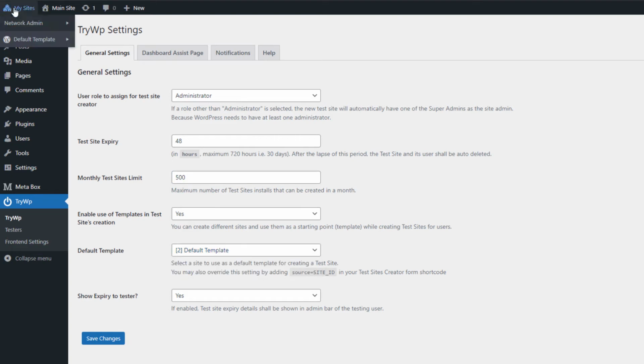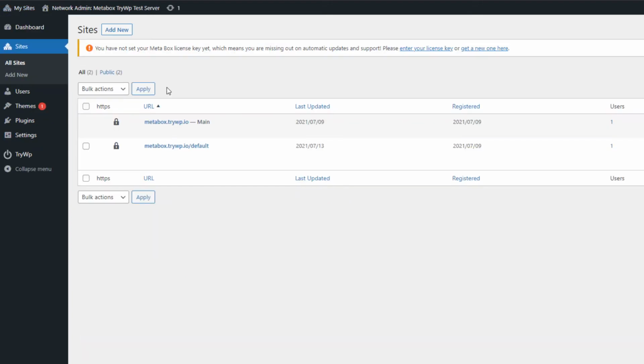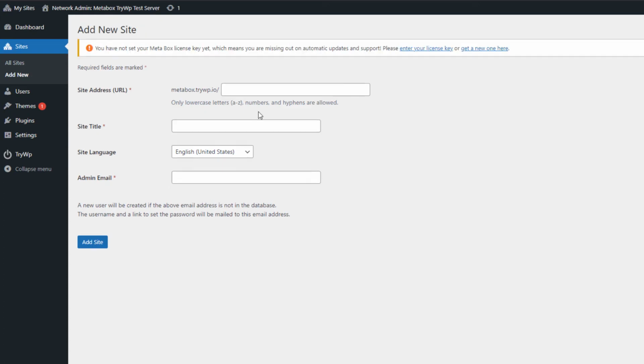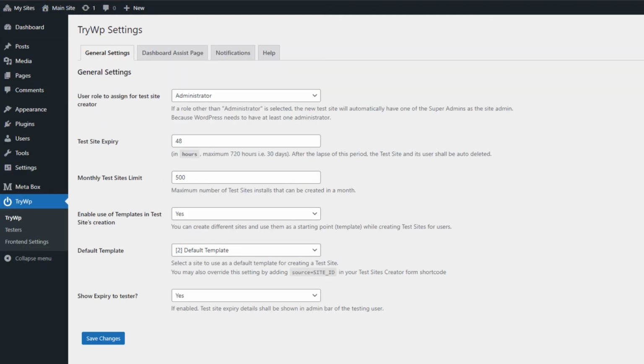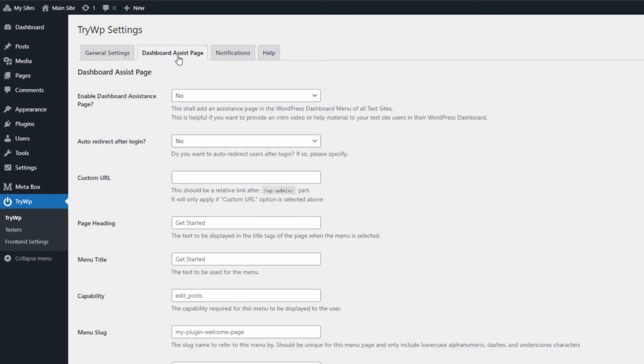So if we have multiple templates, we can create them under the site settings. So if we create a new one, okay, let's get back to our settings and try to reload. Now this second template is also available to be selected as a default template. You can also create a dashboard assist page which is kind of a welcome page. I will show you in some other video the details of what we can do.